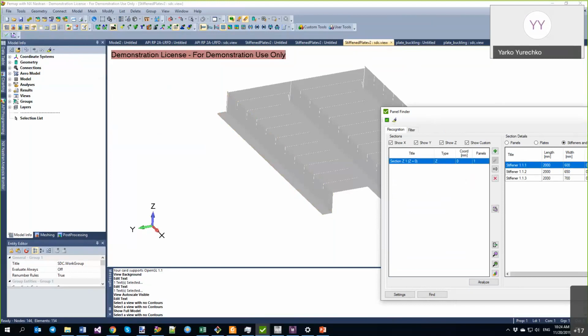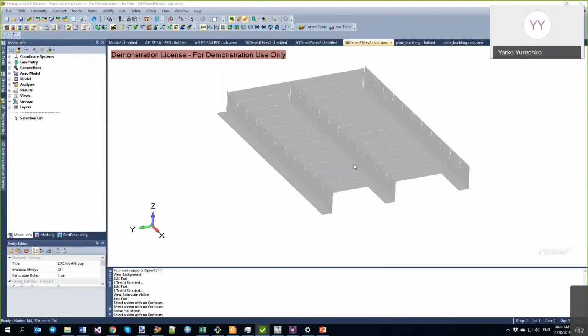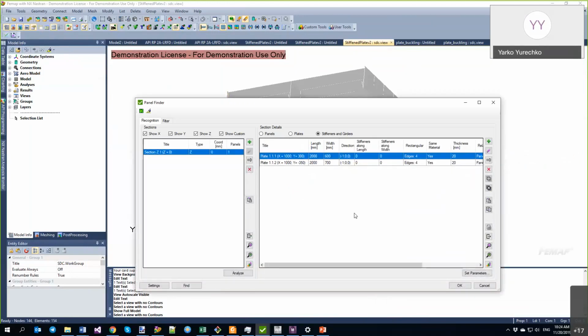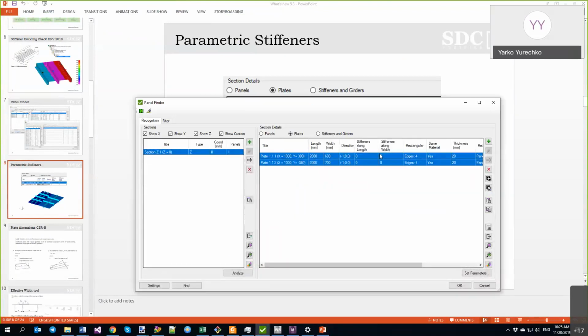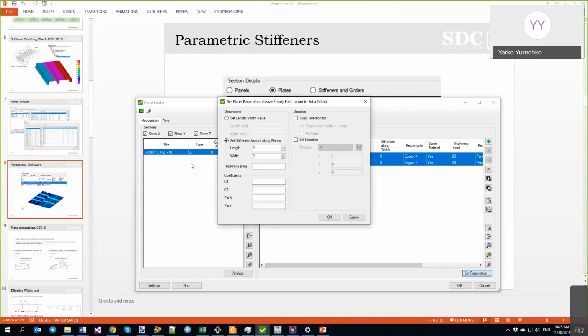Also, what we have added in a panel finder tool, now you can do the parametric definition for the stiffeners. That's for the plates, sorry. You have two plates and you have some dimensions. If you do not want to model the stiffeners, you can choose the plates and say how many stiffeners you have along the length and width. So I will show you how to do that. For example, I have two stiffeners, and for both of them, I want to set that I want to have 3 stiffeners and 2 stiffeners along the width.